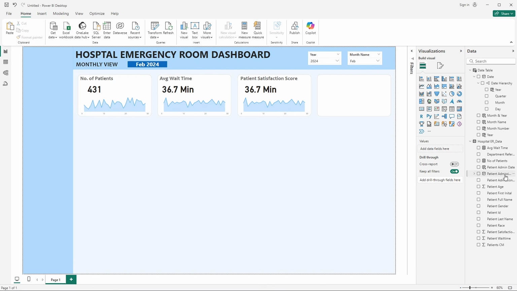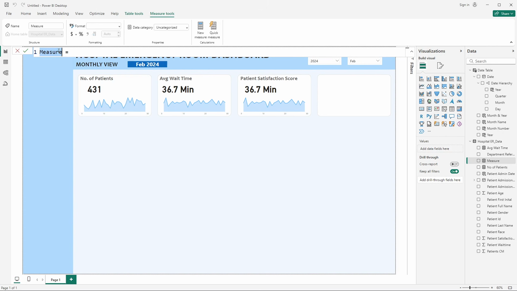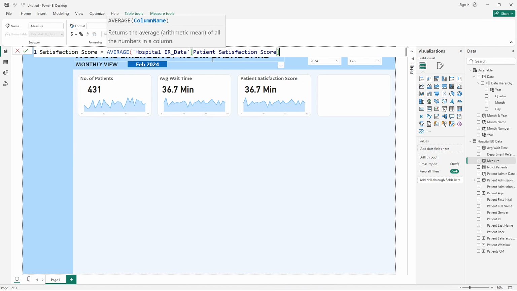All right. So now we have to write one more calculation. I will write a new measure and name it satisfaction score. Okay, and it is again the average. We have to take the average of what? The satisfaction score we already have, that is patient satisfaction score, and I'll just hit enter.